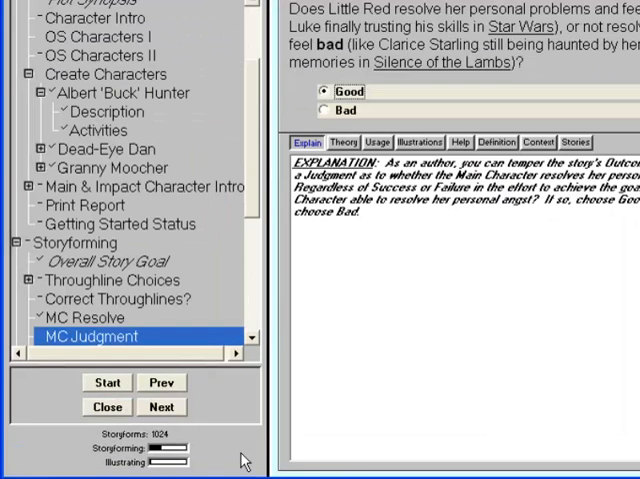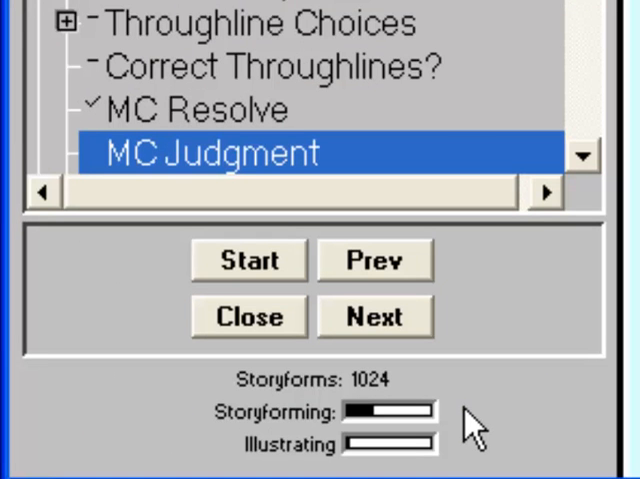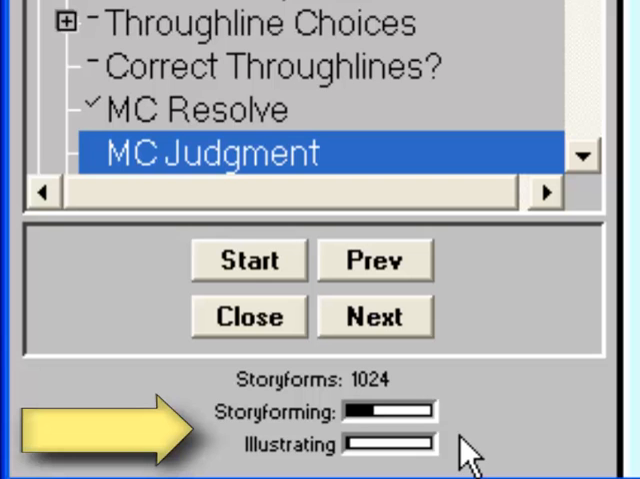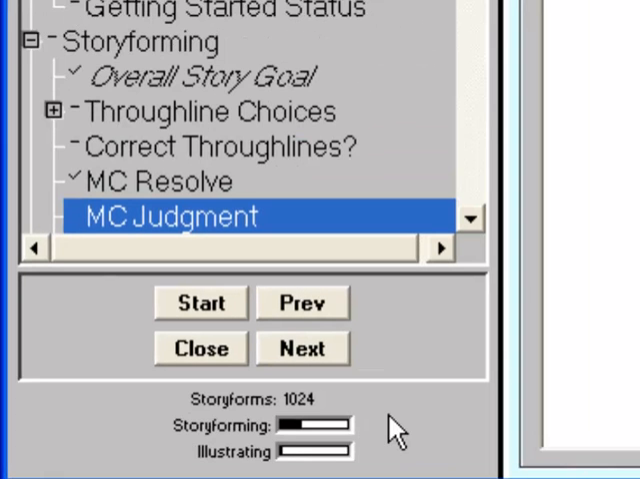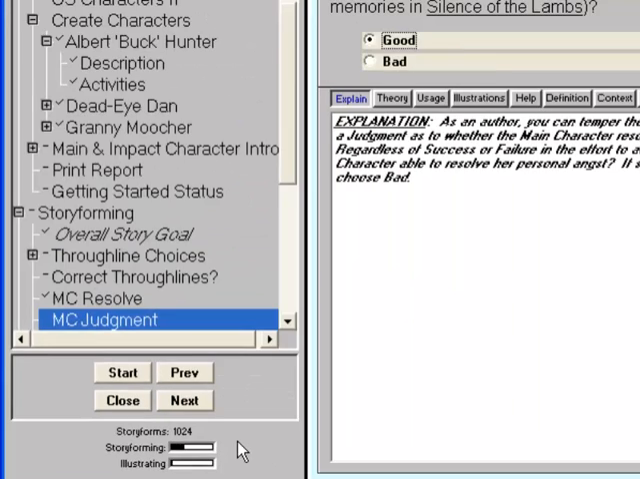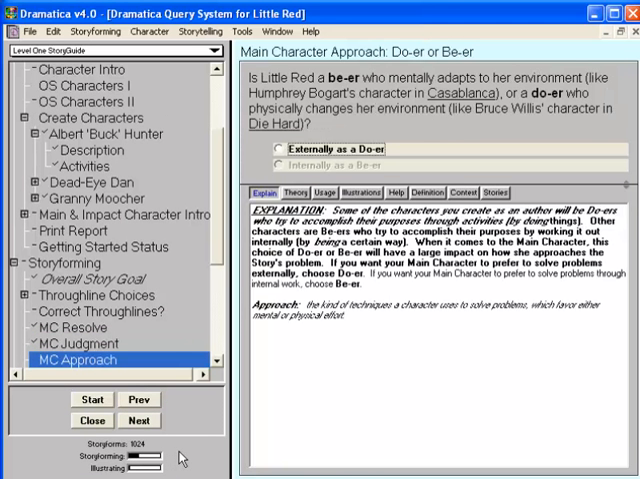Let's take a moment to look at our progress. We started off with 32,768 possible story forms. So far, we've narrowed it down to 1,024. That's pretty quick considering we've only answered a handful of story forming questions. Notice the two progress bars below the number of story forms. The upper bar shows us that we're about a third of the way to completing the story forming process. The lower bar shows us that we've barely scratched the surface in the illustrating department. Illustrating is the part of the process where we describe how these story points fit into our story. Press Shift-Enter to move to the next topic.